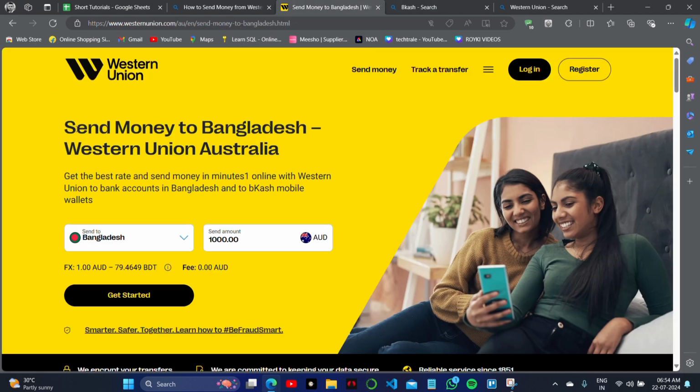Now I will show you how you can send money to Bangladesh with Western Union, from Australia or any country. Now you can click on the official website and then click on Send money to Bangladesh. Here you have to enter the amount, which is in Australian currency right now. You can select any country you want. If you're sending money from the US or any other country, you should select it in this menu.